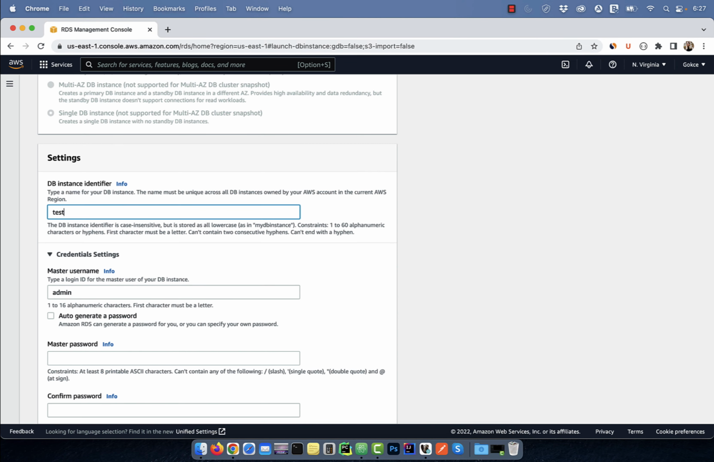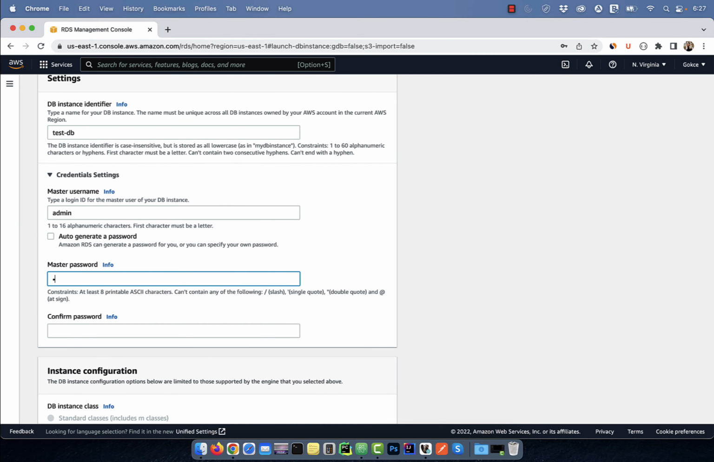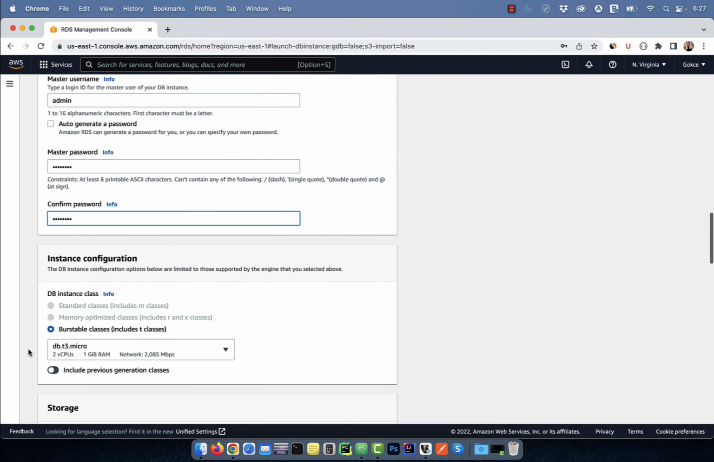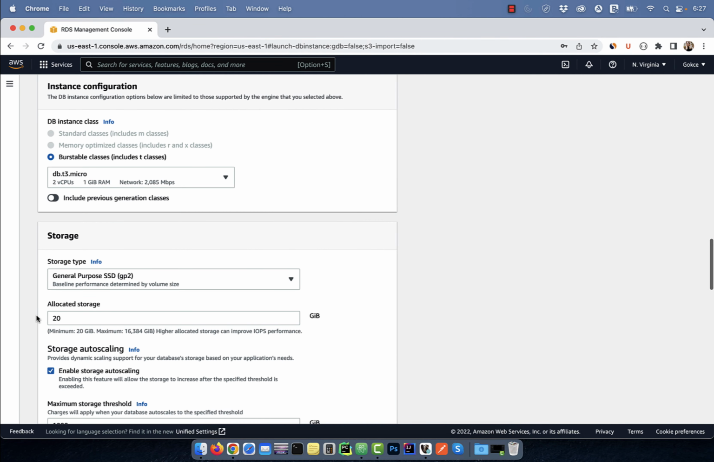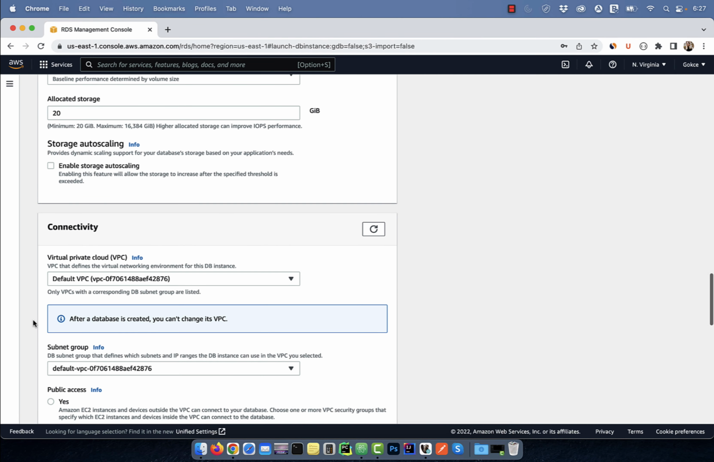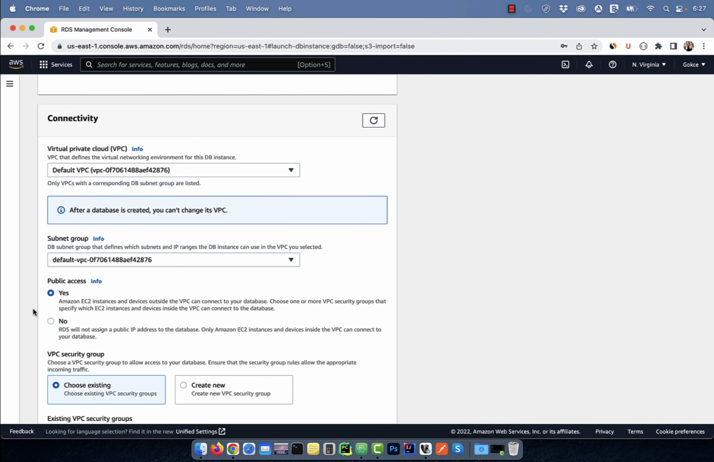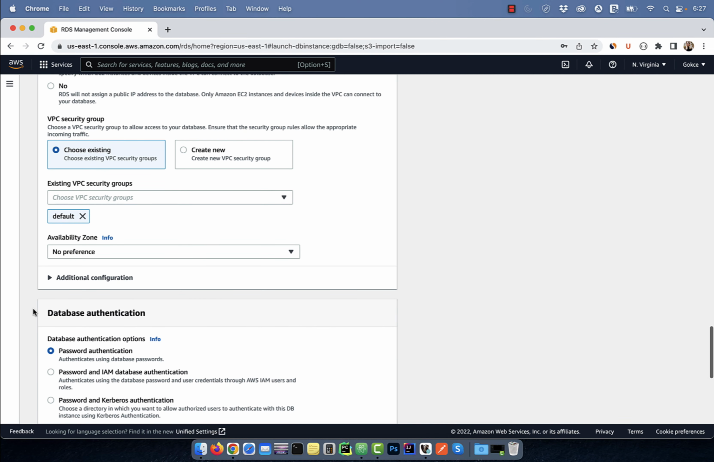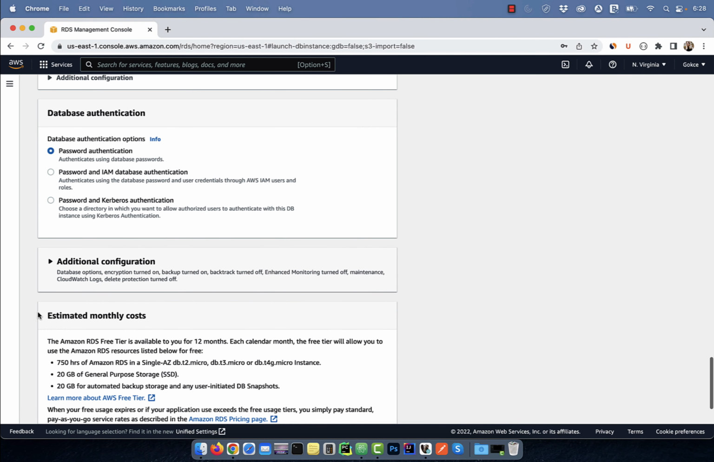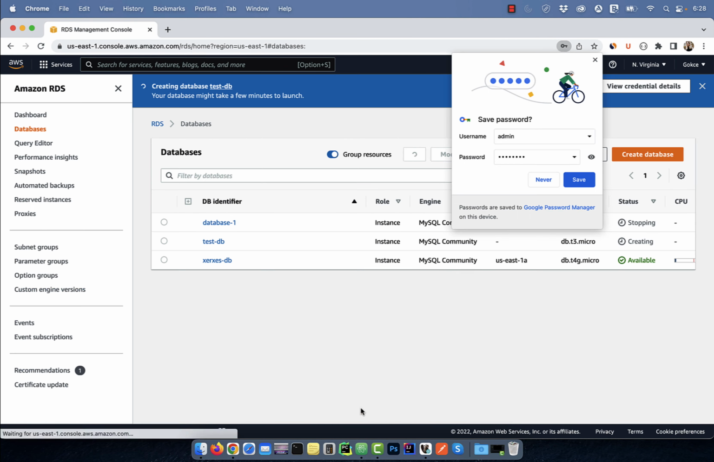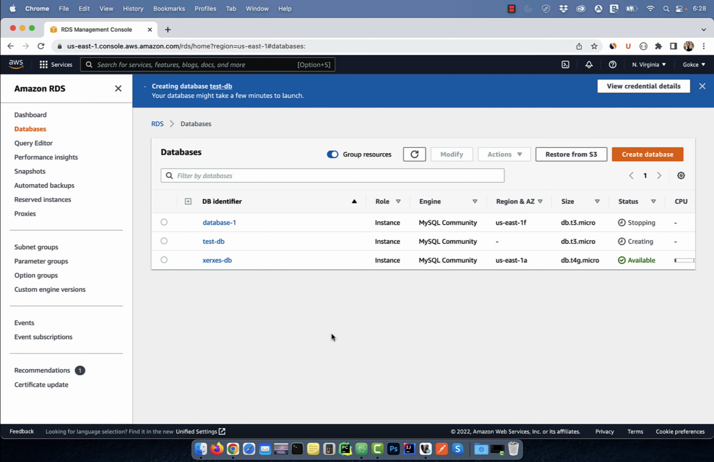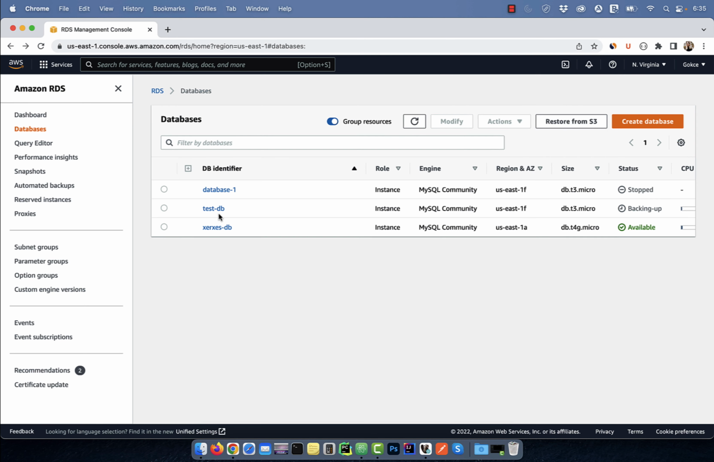Give your DB instance a name, then select a username and password. I'm going to leave in the default values for most of the configuration options. However, for public access, I'm going to say yes. After hitting the Create Database button, you should see your instance name in Creating status. Once the status changes to backing up, you're ready to connect.